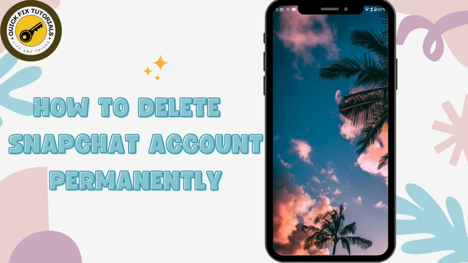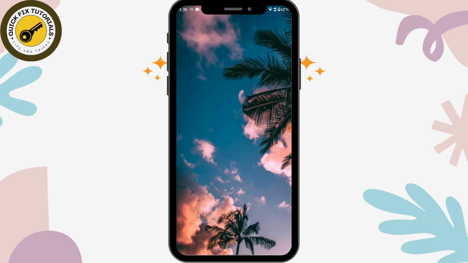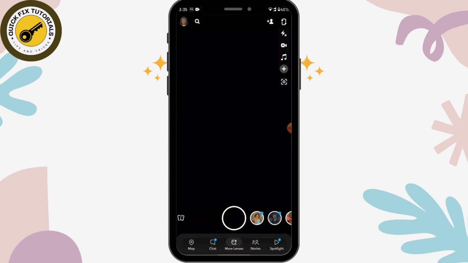How to delete Snapchat account permanently. So if you want to delete your Snapchat account permanently, then what you have to do is open up your Snapchat, and after that on the upper left corner you will have your profile icon.